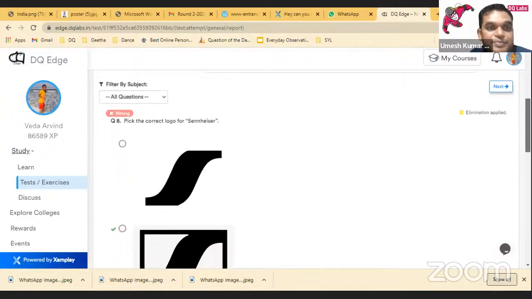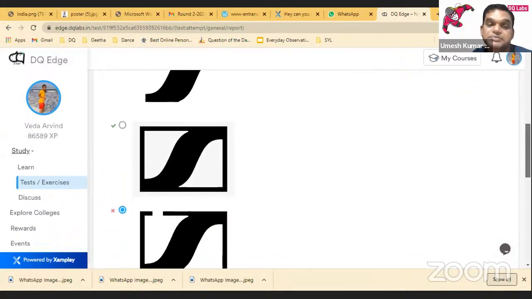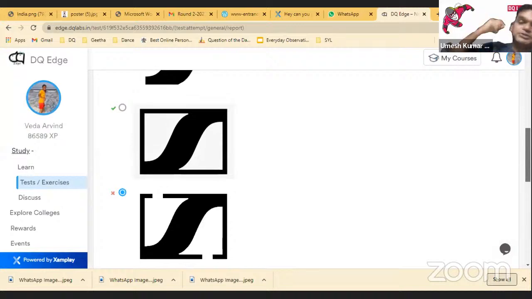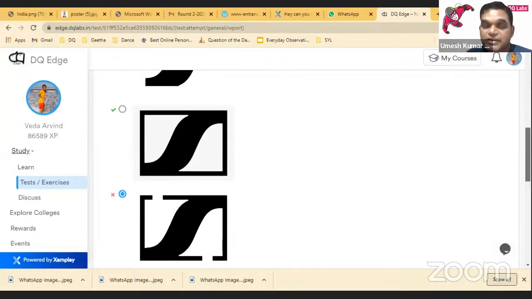Okay. Pick the correct Sennheiser logo. Right. So logo, understanding of the logos, right? So very, very critical. Yeah. So which shows that the most commonly used... now there is a reason why they have given Sennheiser.